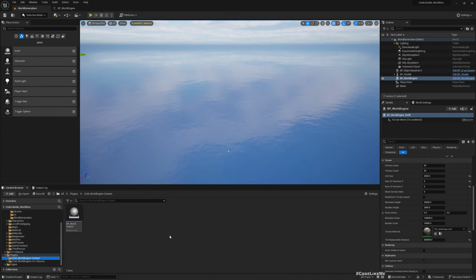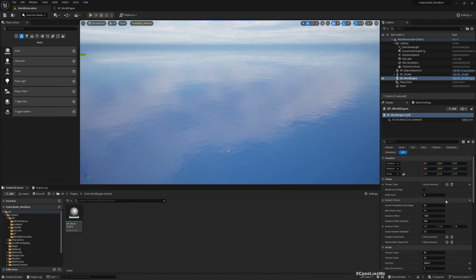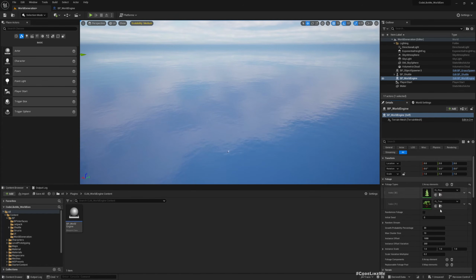So now you have a plugin. And also you can put all these assets, for example this terrain material and this foliage we use. If you want to package them also with the plugin, you can put those things also inside this plugin content. So then you can nicely package everything and reuse it in other projects.